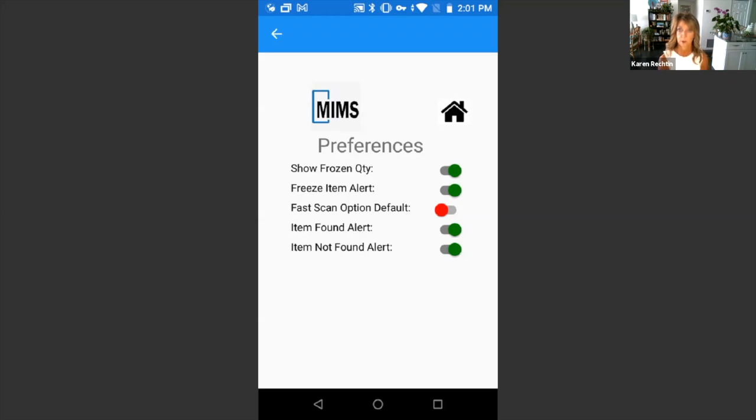Like I said, if you were doing a cycle count and you were just doing that on the fly and you don't want to be asked every time if you want to add the freeze item, then you can turn that off and it just assumes. We've got the fast scan. What is our default? Do we want it to default to quantity entry or fast scan? And then the item found, it's got the good scan beep, and the item not found, it's got the bad scan beep. So we can turn those on and off as well. Maybe you never want to hear a beep. You can turn it all off. Or maybe you just want to hear the bad scan beep. So then we can toggle those either way.